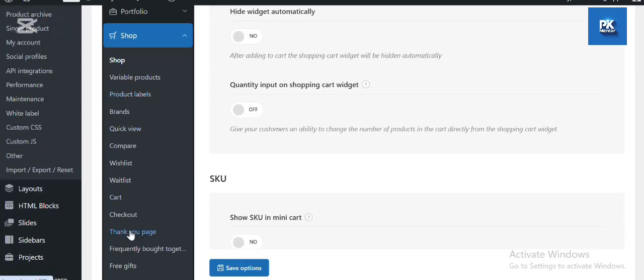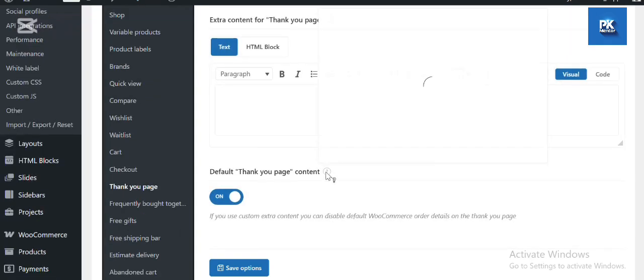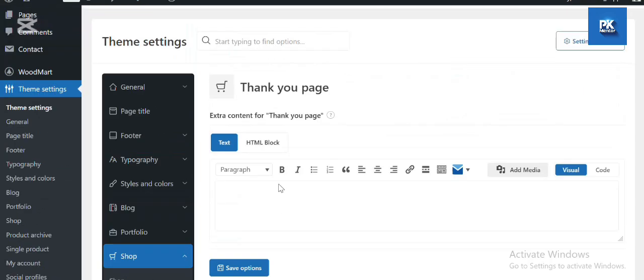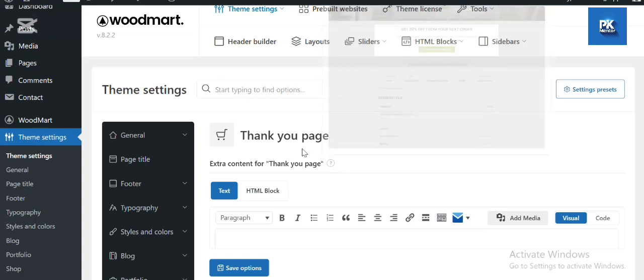So here is the option in theme settings, show thank you page. Here is the option default thank you page content. When you disable it, the default WooCommerce thank you page content will not show. Here is the option extra content for thank you page.